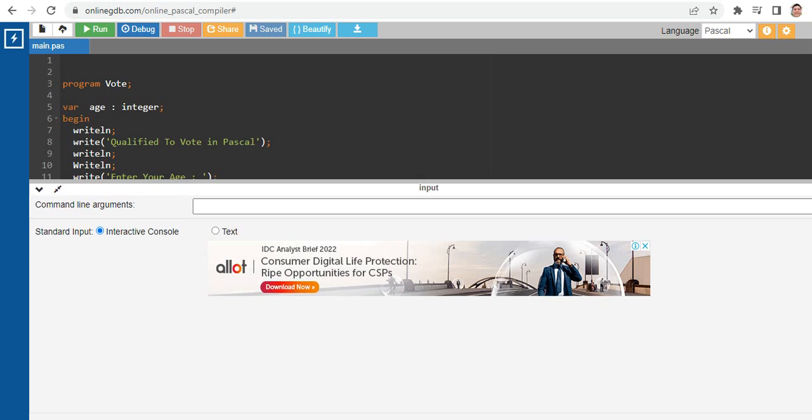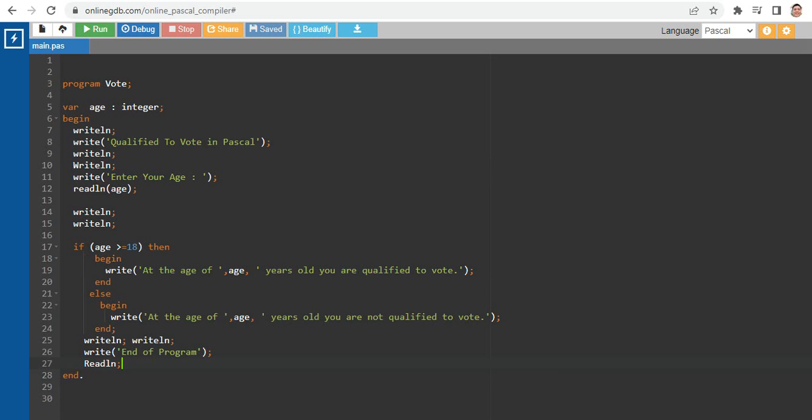Okay, so that's it, guys. We are now able to finish writing a program in Pascal to check if the given age of a person is qualified to vote or not, using onlinegdb.com, our online compiler of several programming languages.